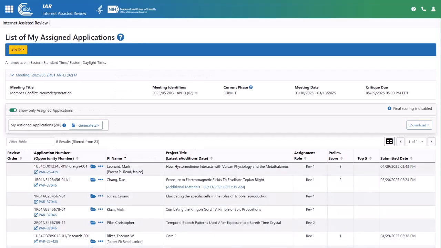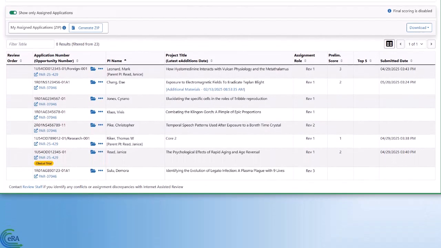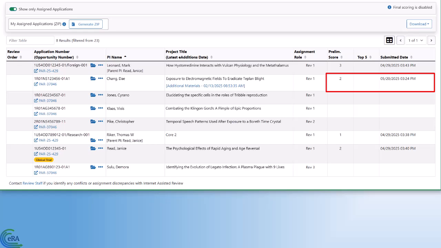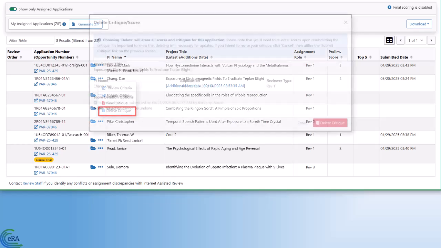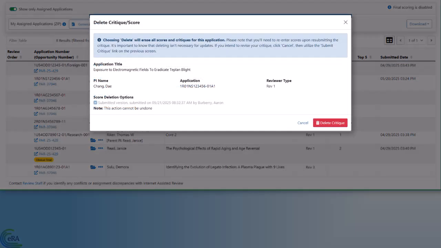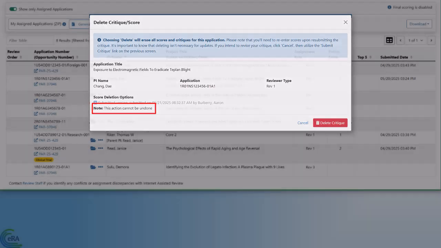On the List of My Assigned Applications screen, you now see the preliminary score and the submitted date and time. The three-dot ellipses icon in the Application Opportunity Number column now includes View Critique and Delete Critique. View Critique lets you download a PDF of the submitted critique. Delete Critique erases all the scores and the text comments for the selected application. Note that this action cannot be undone.